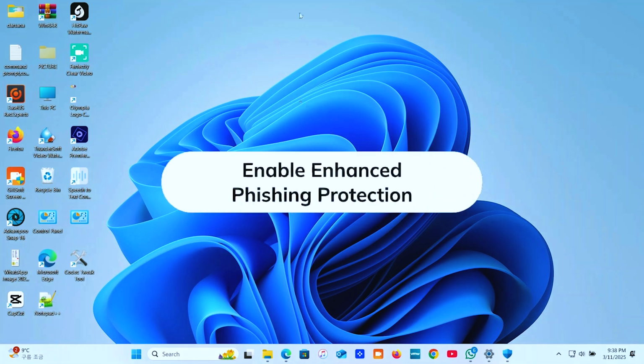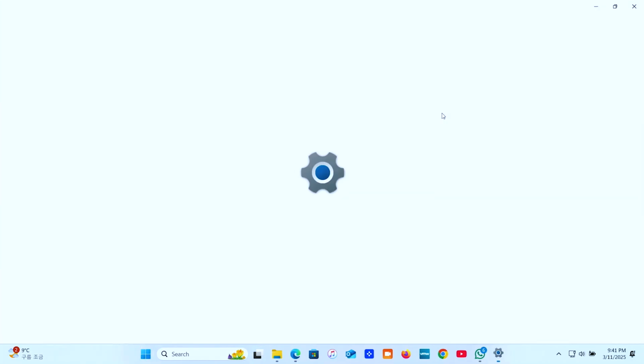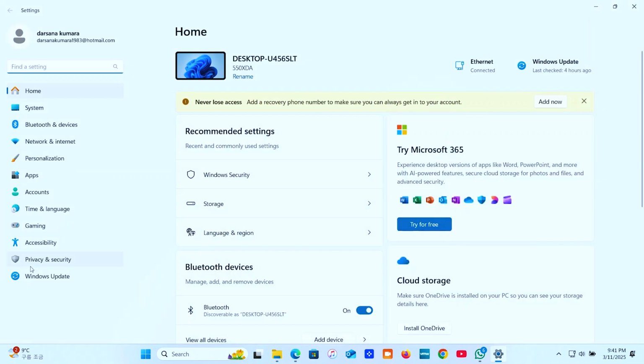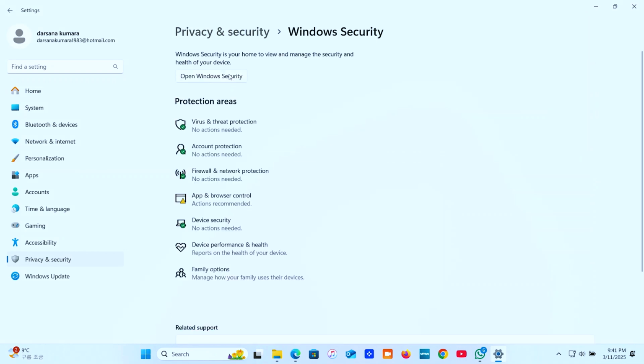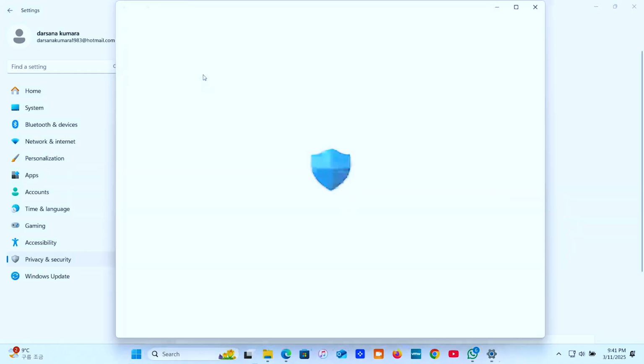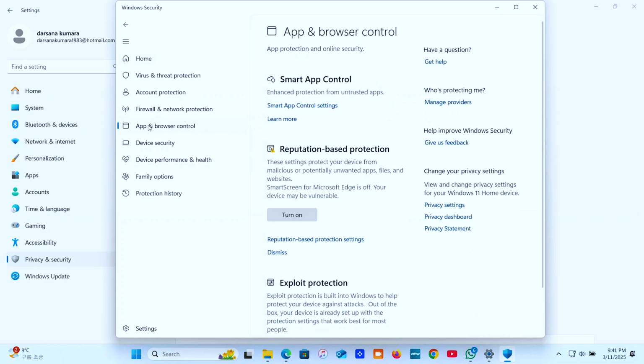First up is Enhanced Phishing Protection, a powerful tool to prevent malicious websites and phishing attacks. Go to Settings, Privacy and Security, Windows Security, App and Browser Control, and enable Reputation-Based Protection. This allows SmartScreen to warn you about dangerous websites and protect your login info from being stolen.